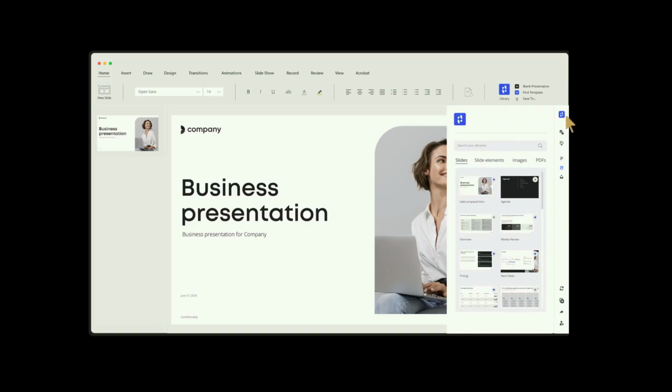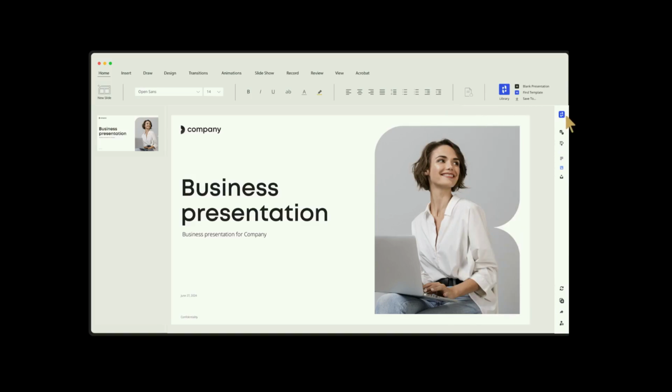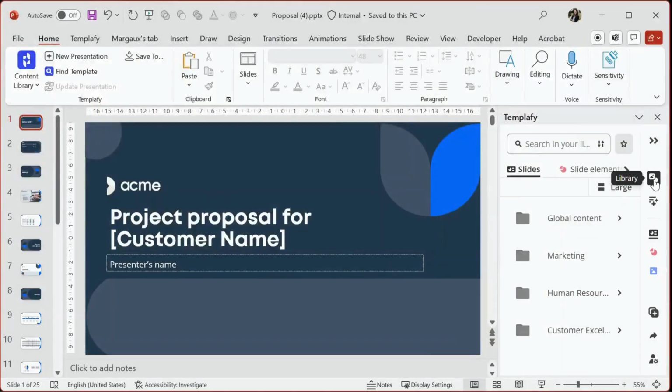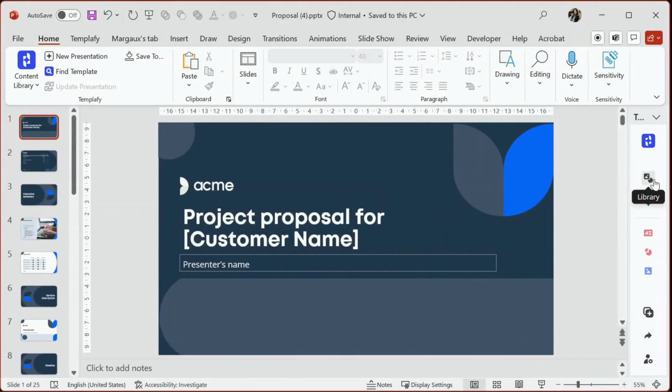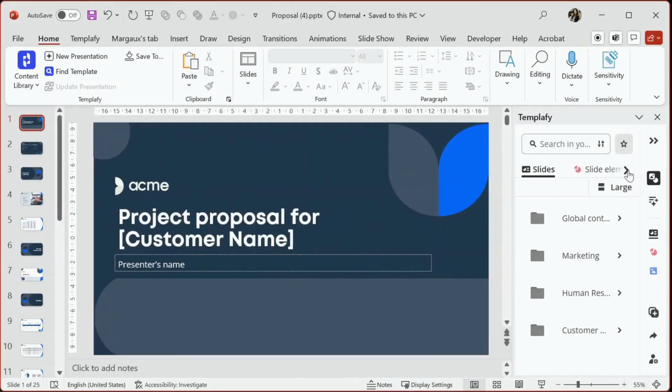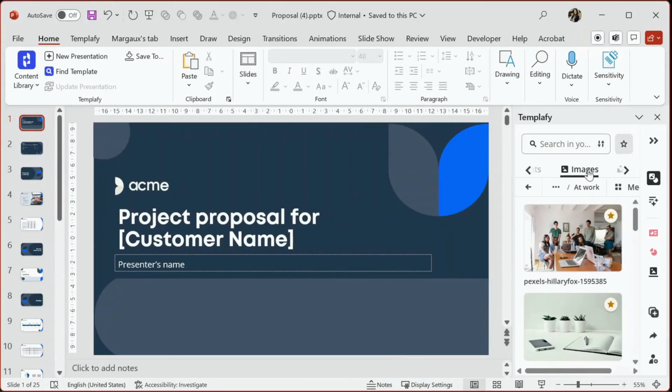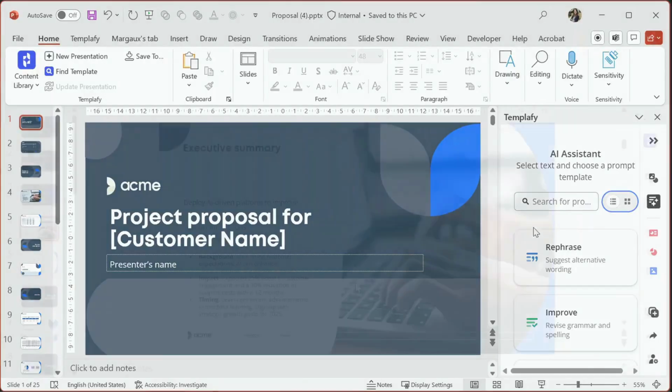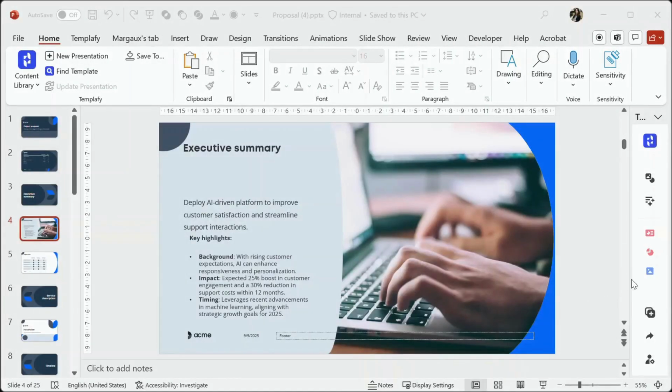We're excited to present Templafy's new collapsible task pane. Streamline your focus to maximize your efficiency. You can now collapse Templafy whenever you want to focus on your work. And when you're ready, simply open it again to browse your content or use the AI assistant to speed up text editing. Even better, you can now navigate to your pinned libraries in just one click.